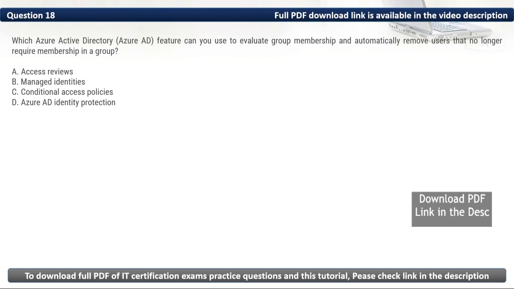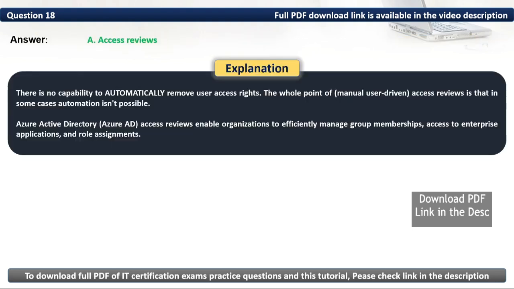Question 18. Which Azure Active Directory feature can you use to evaluate group membership and automatically remove users that no longer require membership in a group? The feature that we can use to evaluate group membership and automatically remove users that no longer require membership is access reviews. Thus, the correct option is A. There is no capability to automatically remove user access rights. The whole point of access reviews is that in some cases, automation is not possible. Azure AD access reviews enable organizations to efficiently manage group memberships, access to enterprise applications, and role assignments.